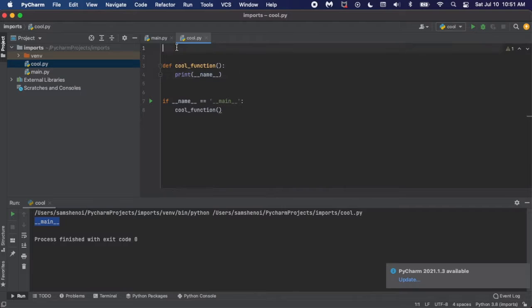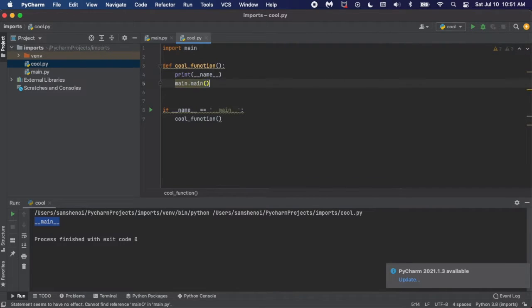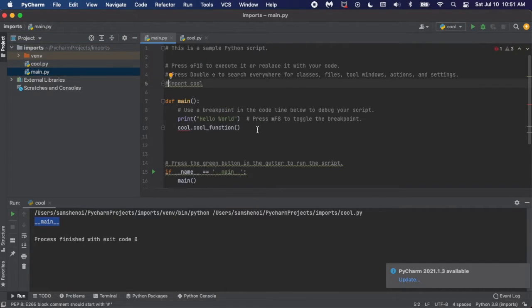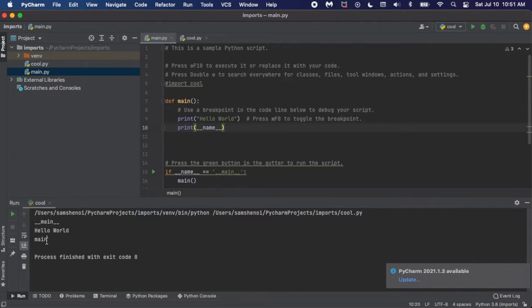And if we imported main into this file, I'm going to take this import out. Let's say we imported main into this file, and we did main.main, you're going to notice that we're going to get main. So notice that __main__ is for the main module, but the other modules are just going to be the file name, so that you can keep that straight.